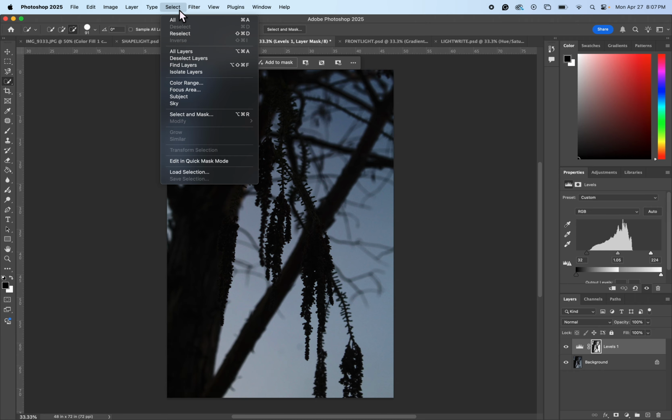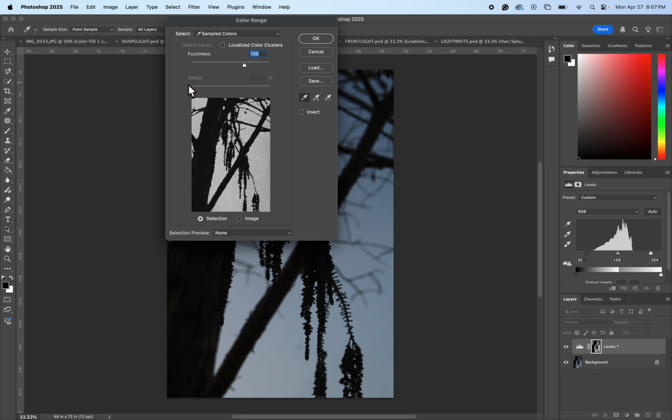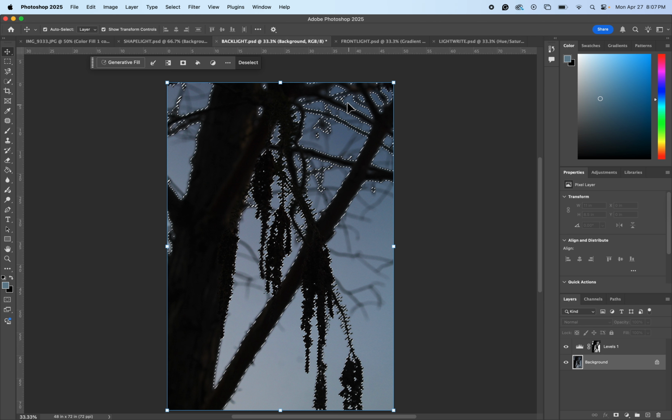And then I'm going to go back up to select, and I'm going to pick this option, which says color range. All right, and then I'm going to color drop the area. You can see that it kind of did the little color swatch over here. And then I'm going to hit OK. Makes a much more accurate selection here.